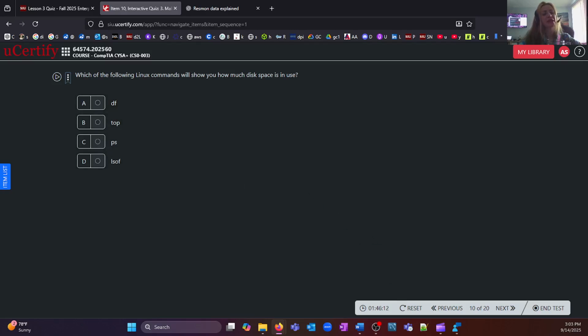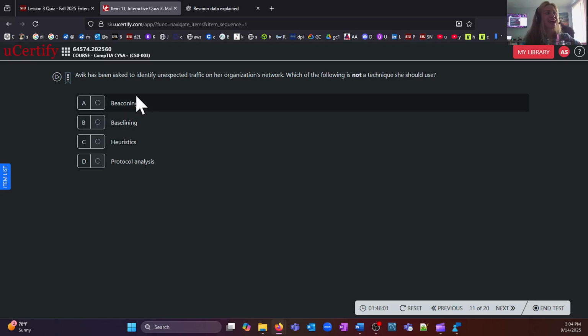Which of the following Linux commands will show you how much disk space is in use? DF. It means disk free. Okay. Avik has been asked to identify unexpected traffic on her organization's network. Which of the following is not a technique she should use? Beaconing: a symptom of malware, not a detection technique.